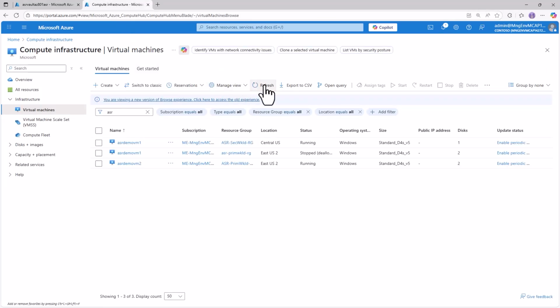And if I refresh, you can now see that we do have our VM1, but this time it's running in our disaster recovery region. It's nicely running. It's the same size, but keep in mind that you could change that. And my primary original VM is still offline, as we expected.